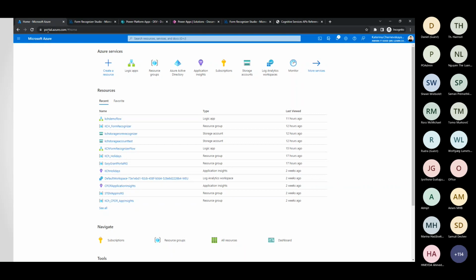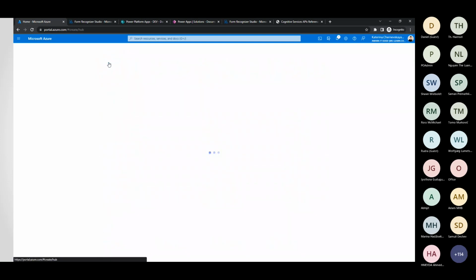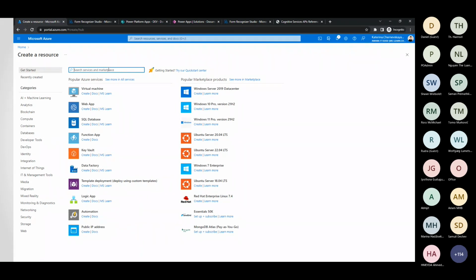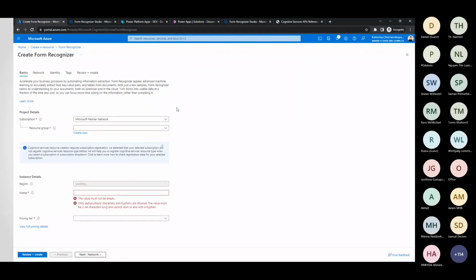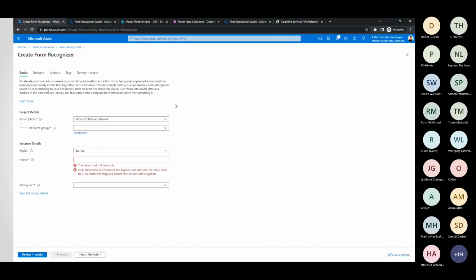Okay, so we are going to portal.azure.com, and what we need to do first is create a Form Recognizer service. To do this, we press the Create a resource button and find Form Recognizer. Here we are. We select the service that we are going to create. This is confirmation that we need to create Form Recognizer, and creating resources in the Azure portal is pretty similar for all resources. Probably several options or fields could be different.